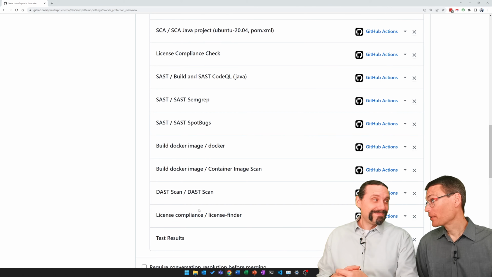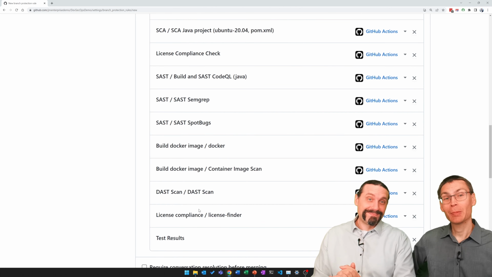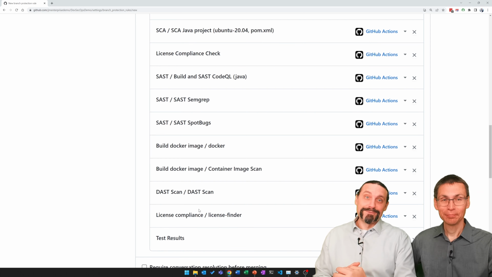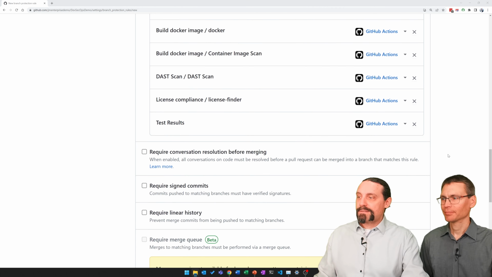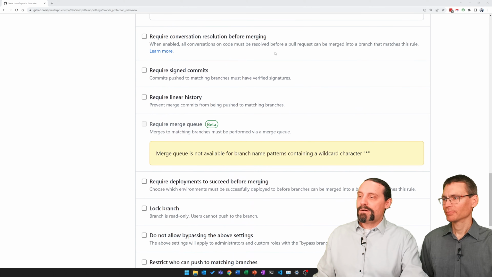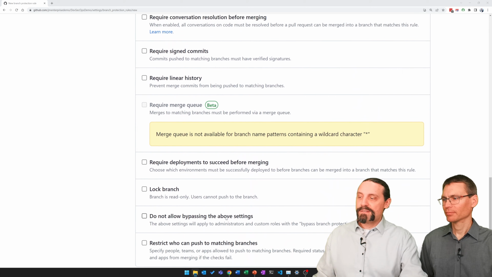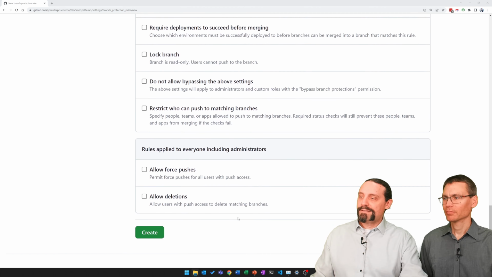Well, to me, this felt not like very good usability, to be honest. Yeah, true. You are absolutely right. I think the usability of that could be improved. So with that, let's scroll down. You can see that there are more configurations which you can do. One configuration which we want to point out is do not allow bypassing the above settings. This could be quite useful if you have a production branch. So with that, let's head down and click create.